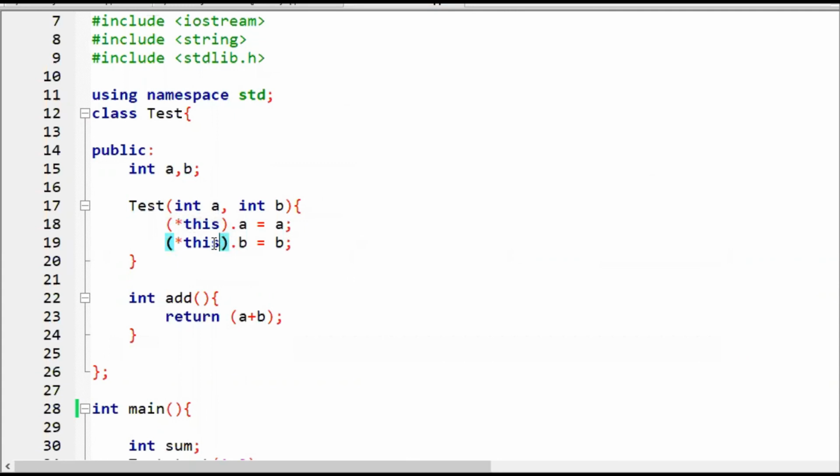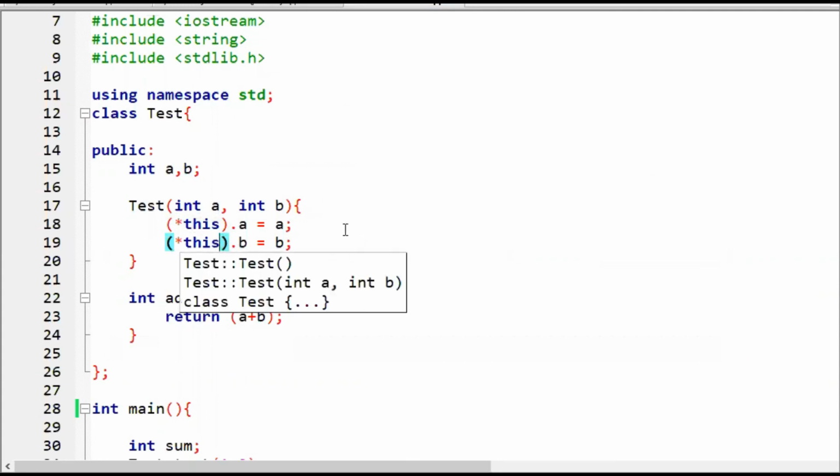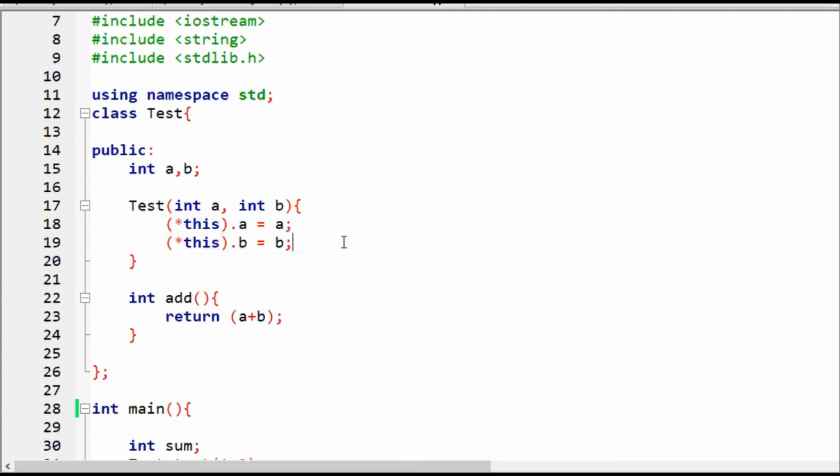Okay, so guys, this is about today's lecture. In this lecture we have covered how to create a dynamic array, how to allocate dynamic memory, and how to create a dynamic object. We have also understood the concept of the this pointer.